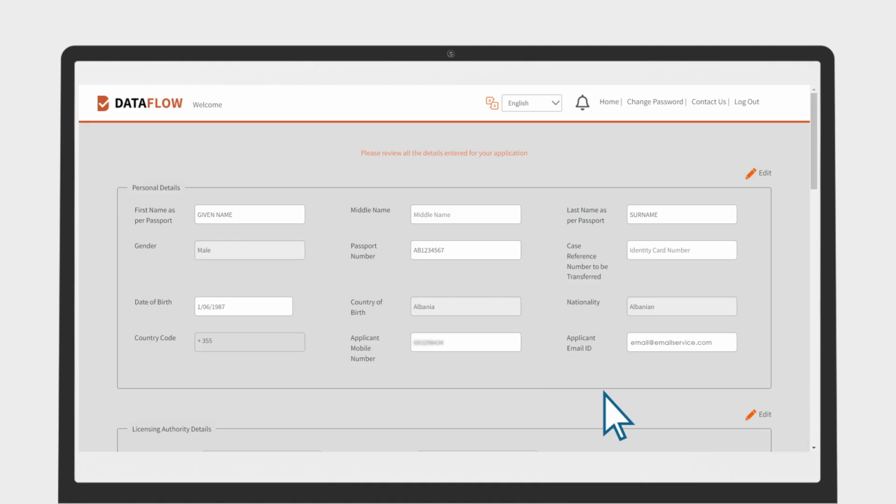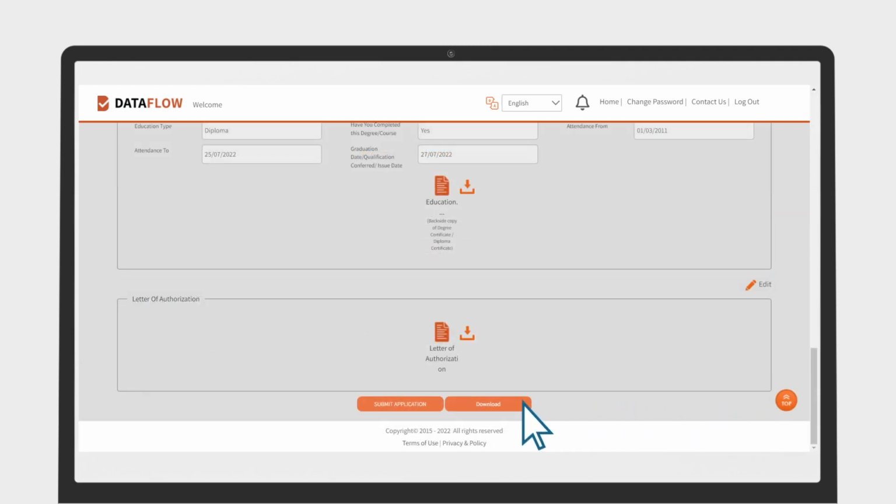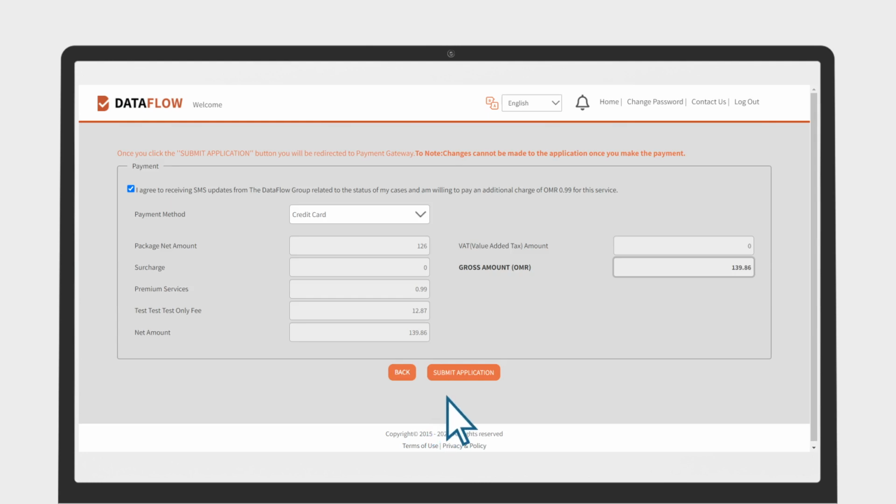In case you would like to make any changes or corrections, click on Edit and you will be directed to the desired section. You may also download a copy of the entire application for future reference. Once ready to proceed, click on Submit Application. Review the amount and click on Submit Application.